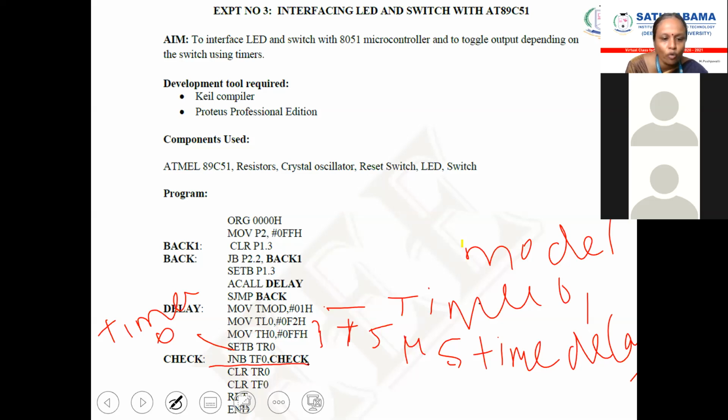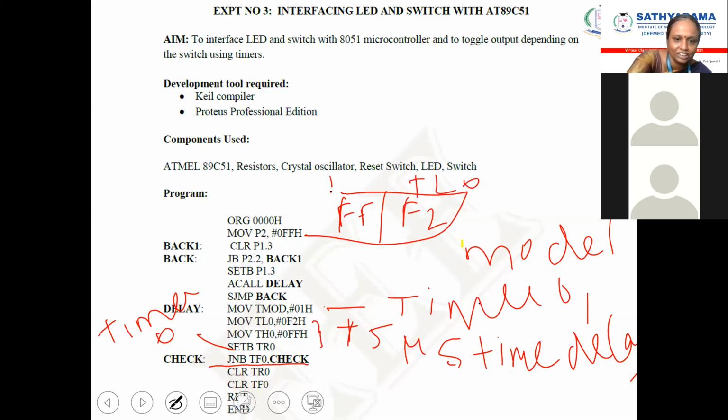That means, what is the value we have loaded for TH0 and TL0? What is the value I have loaded? FF here and F2 here. So this is my TL0 value and this is my TH0 value. So what happens is it will keep on counting.